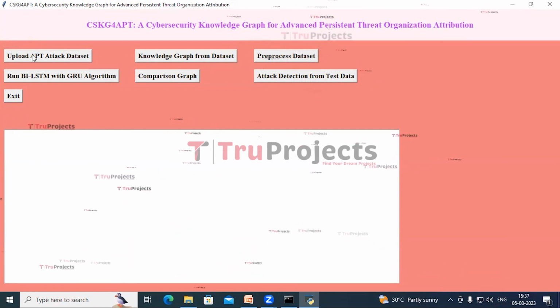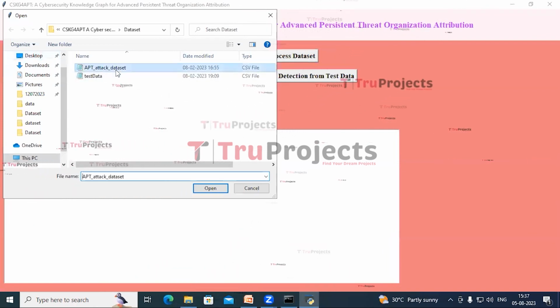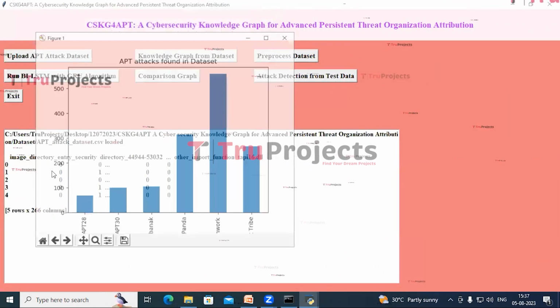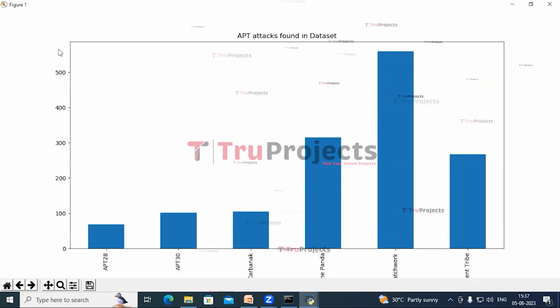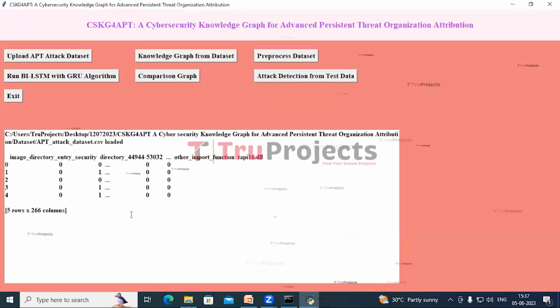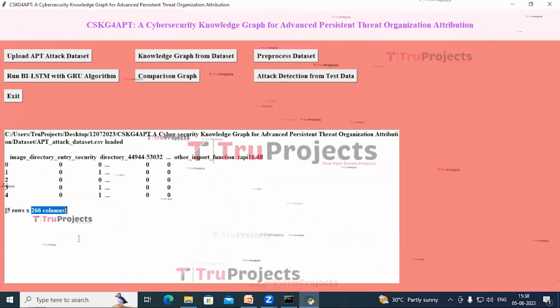Now click on the Upload APT Attack Dataset button. A dialog box opens. Select the dataset and click on Open. So in this graph, on the x-axis I have APT names, and on the y-axis I have attack count. Close this graph, and in the text area we can see a confirmation that the dataset is loaded, and these are the top 5 rows of the dataset, and there are 266 columns in the dataset.